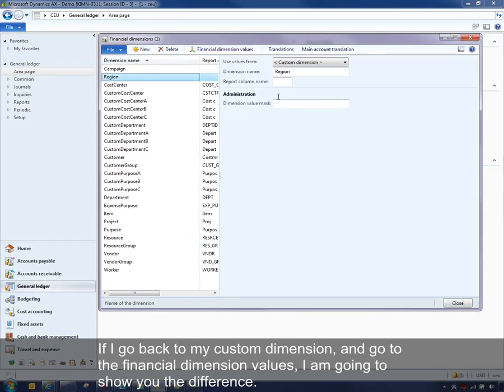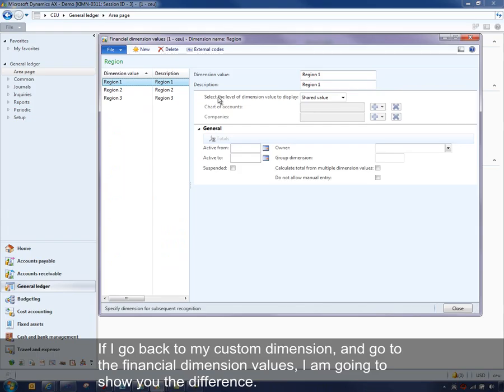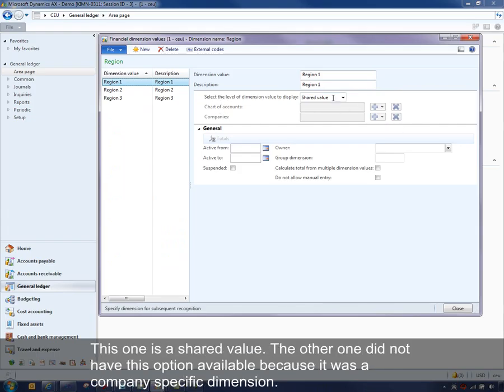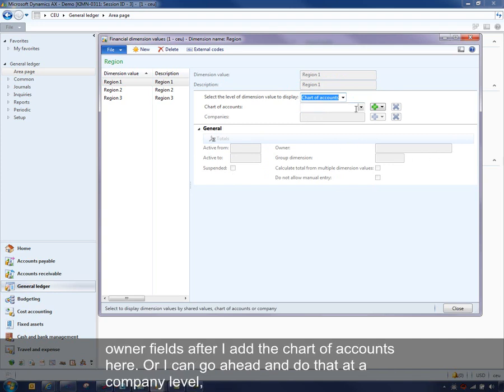If I go back to my custom dimension and go back to the financial dimensions, I'm going to show you the difference. So the other one was shared value. The other dimension that I just created didn't have this option available because it was a company specific dimension. But a shared value, I can also select for a chart of accounts. I can override the active from, active to, suspended, and owner fields after I add a chart of accounts here.